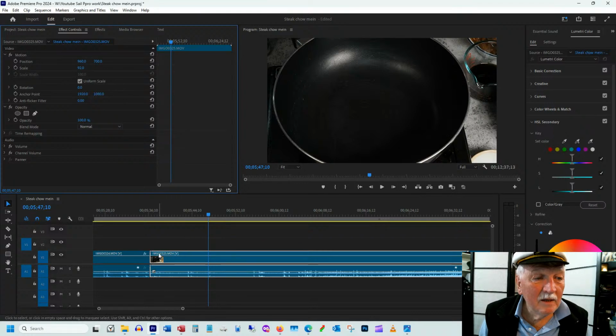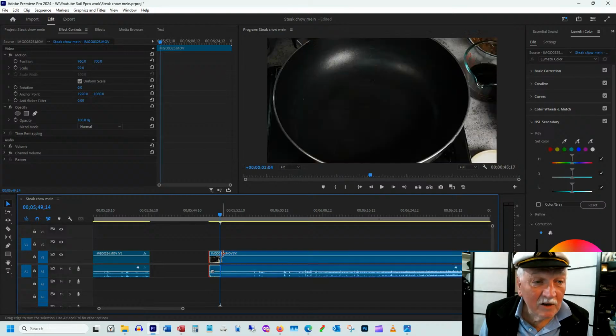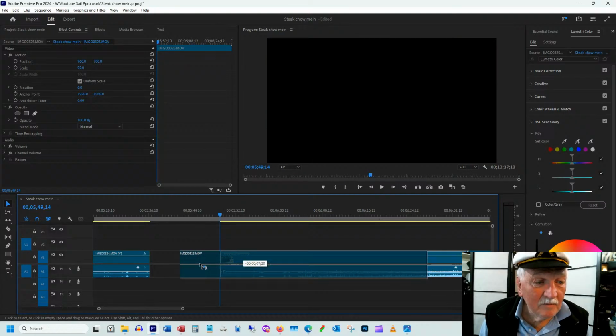And again, we want to start on some action. We don't really need to show the pan doing nothing for 10 seconds. That gives people enough time to get bored.